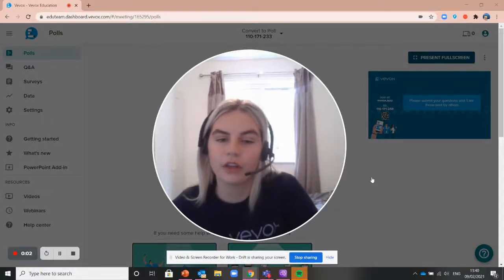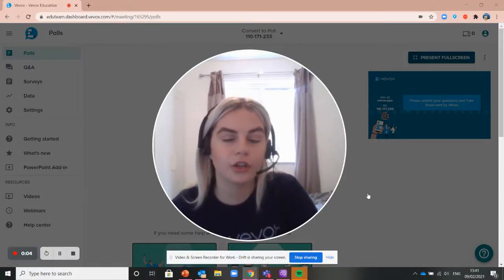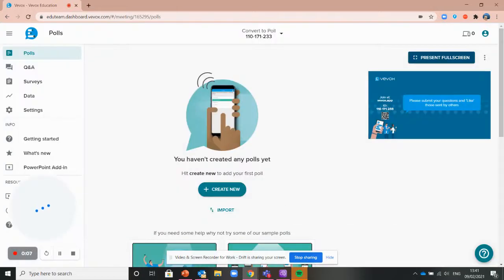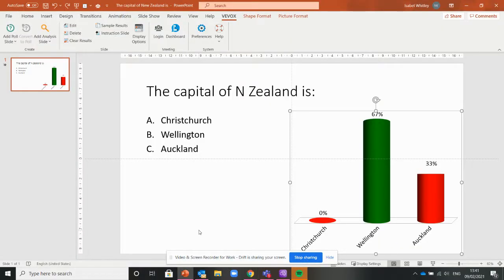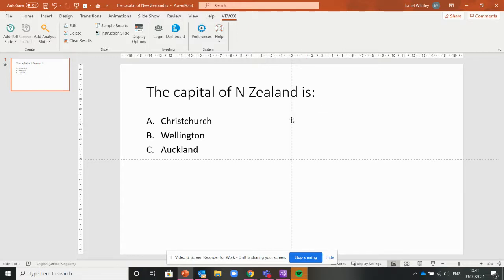One great feature of the Vevox PowerPoint add-in is being able to convert your old Turning Point slides into new Vevox polls. So first of all, if I just go through to my PowerPoint presentation, we can see here that I have this Turning Point slide. So first step, all I need to do is to delete the graph that we have on this slide.